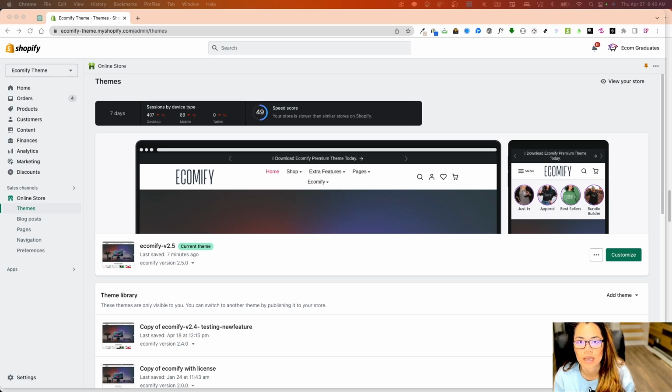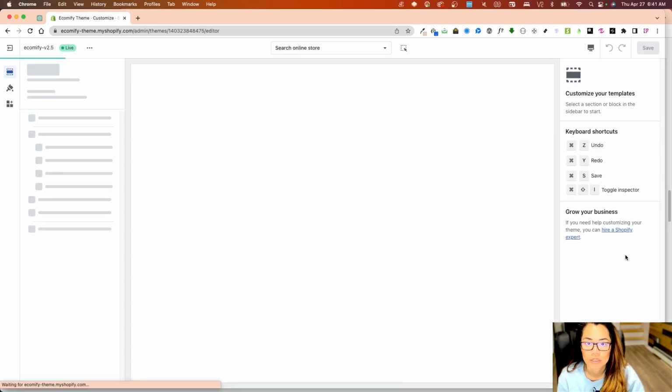Now this only applies to heading and not body, because we've seen that body gets a bit too complicated with all the font weights, sizing, and things like that. So we've allowed you to just allow the custom heading fonts. This only applies to Ecomify 2.5 and moving forward. If you do not have this, it's because you have a lower version of Ecomify.